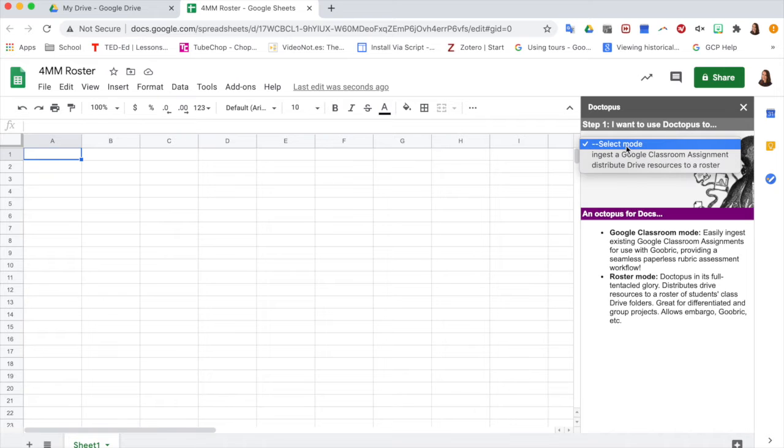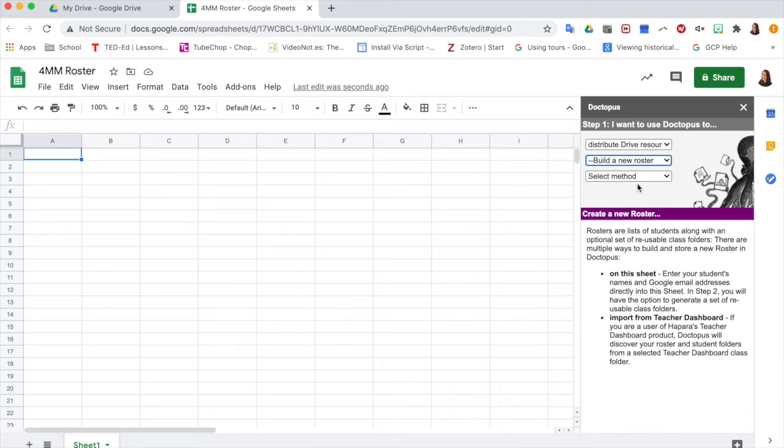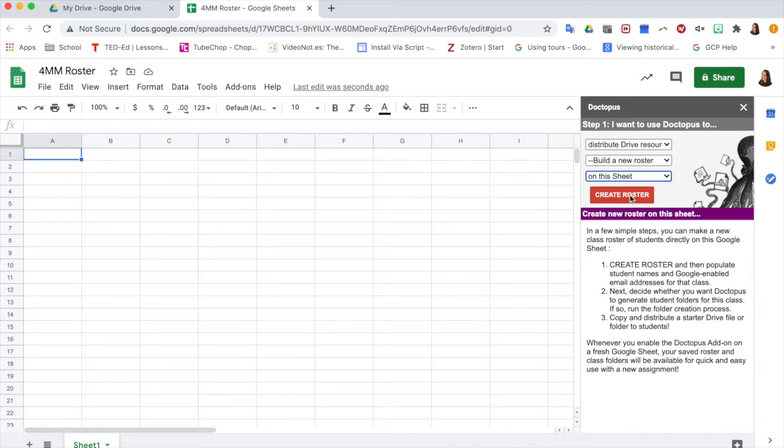Once it pops up, you're going to select the mode, which is to create a new roster from Google Drive. So you'll select roster. And once you do this, it will prompt you to create a new roster. You'll select build a new roster if it's the first time using the script. Then it's going to ask you for a method on this sheet, and then you'll press the orange Create Roster button.